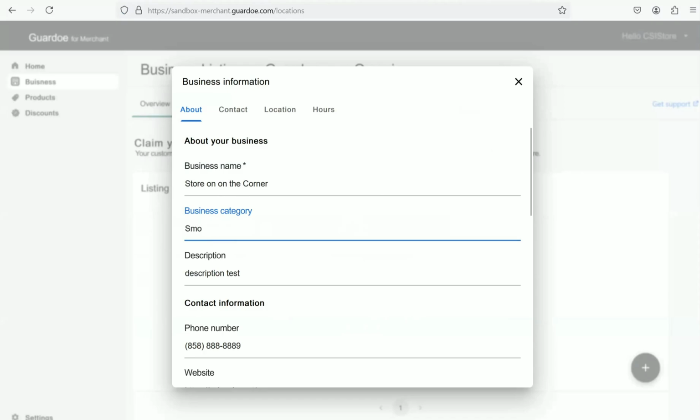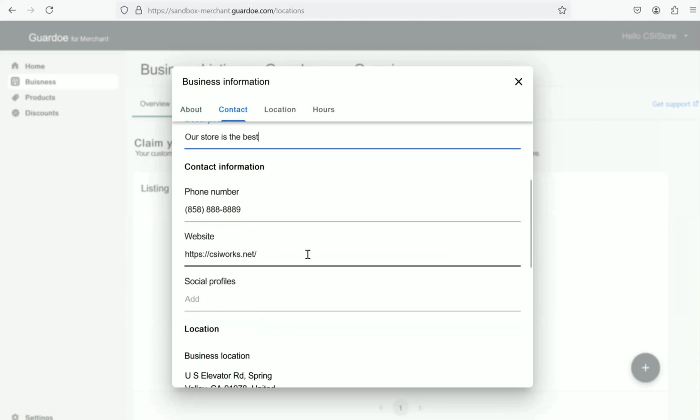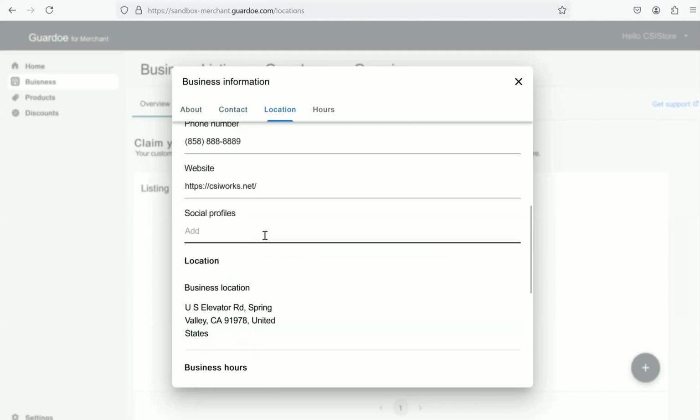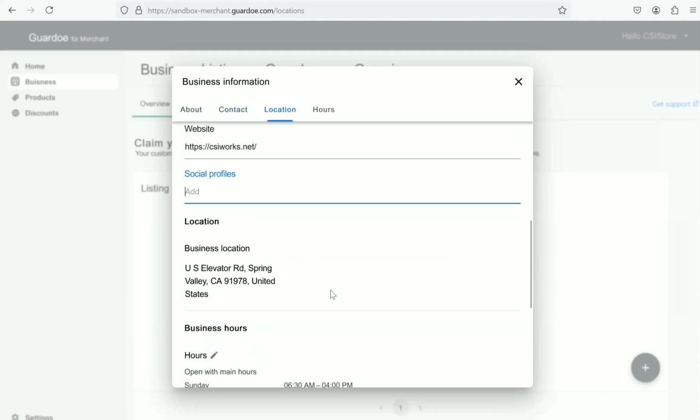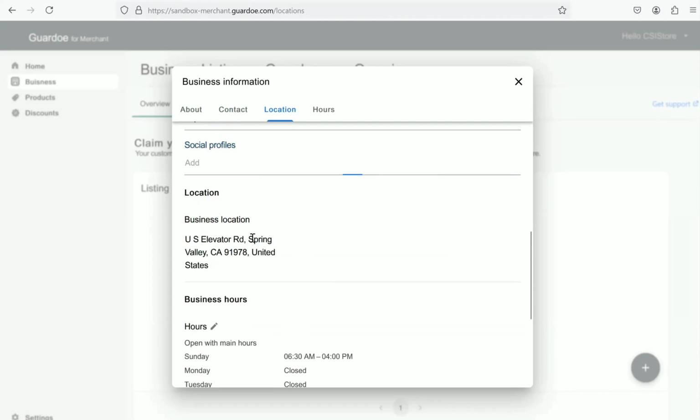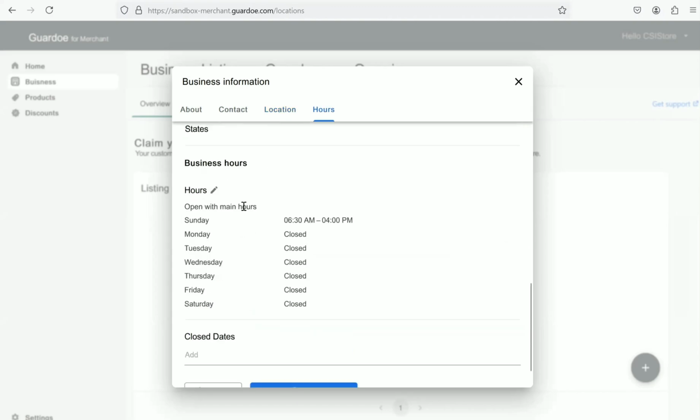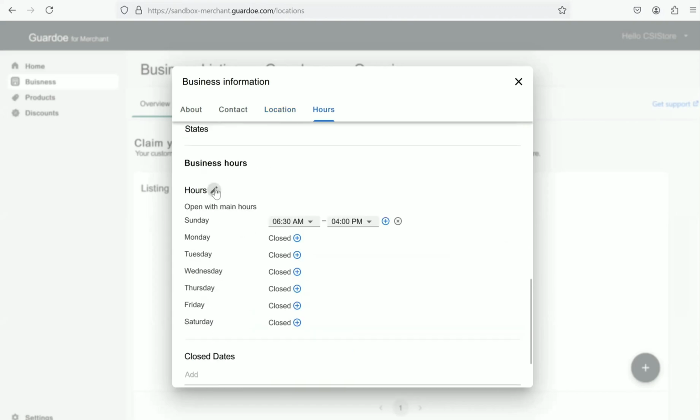We can be a smoke shop or grocery store, something like that, right? So you have the description. Our store is the best, right? And then you have the phone number, you have the website, you can link your social profiles, and then you have the location, right? And then you have business hours, which you can manage.